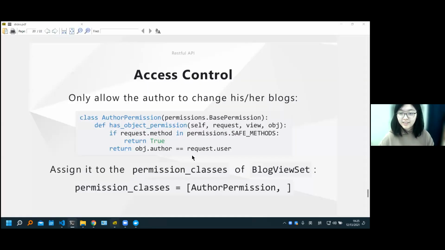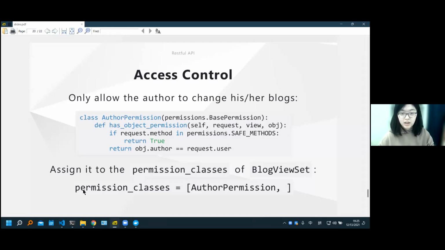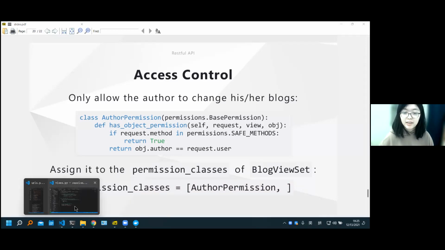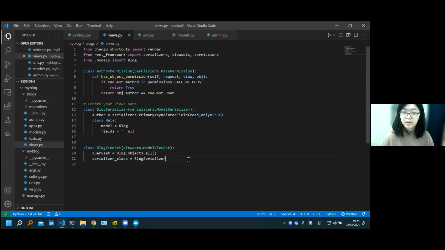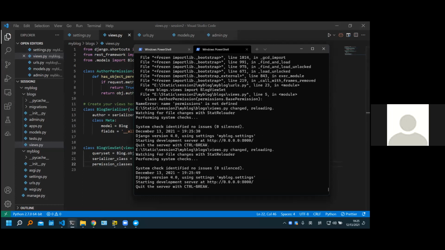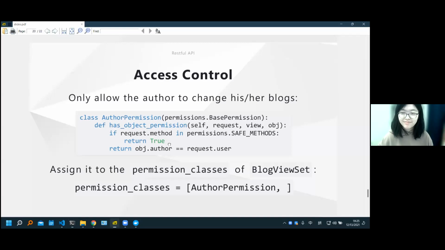Good. To apply the permission, we need to add a variable called permission_classes in the viewset. Here we go. It should work now. Nice. It looks good. And that's all.